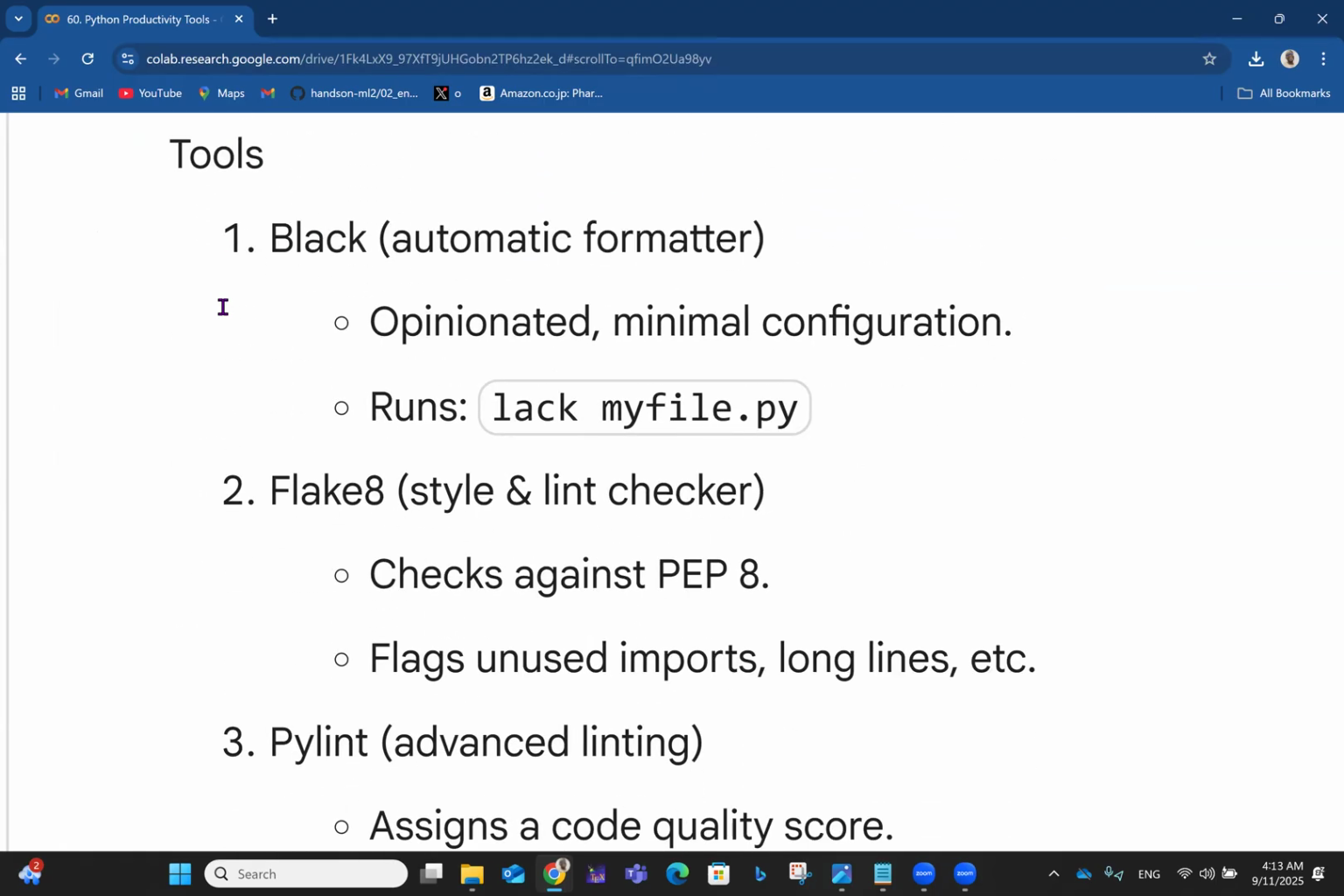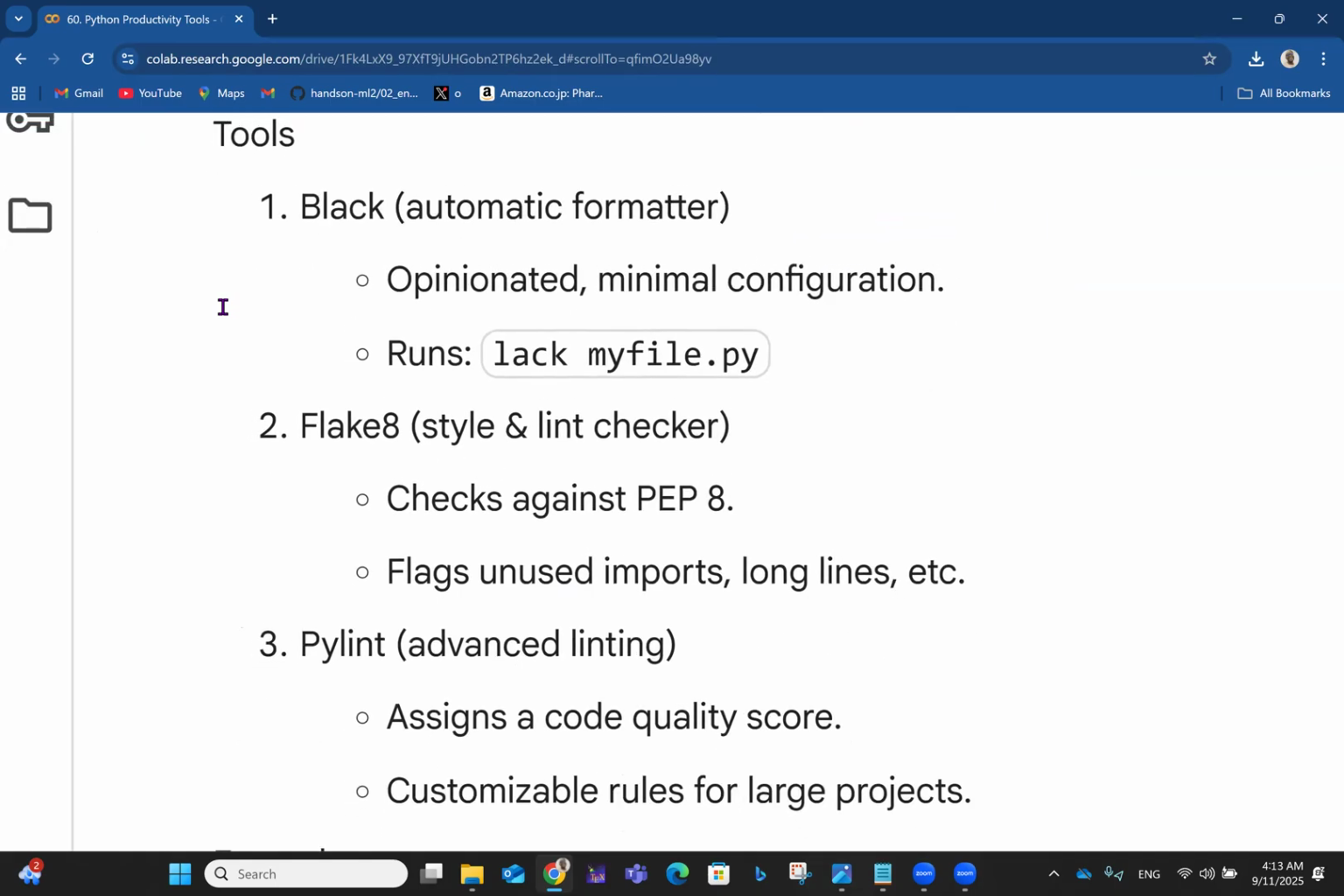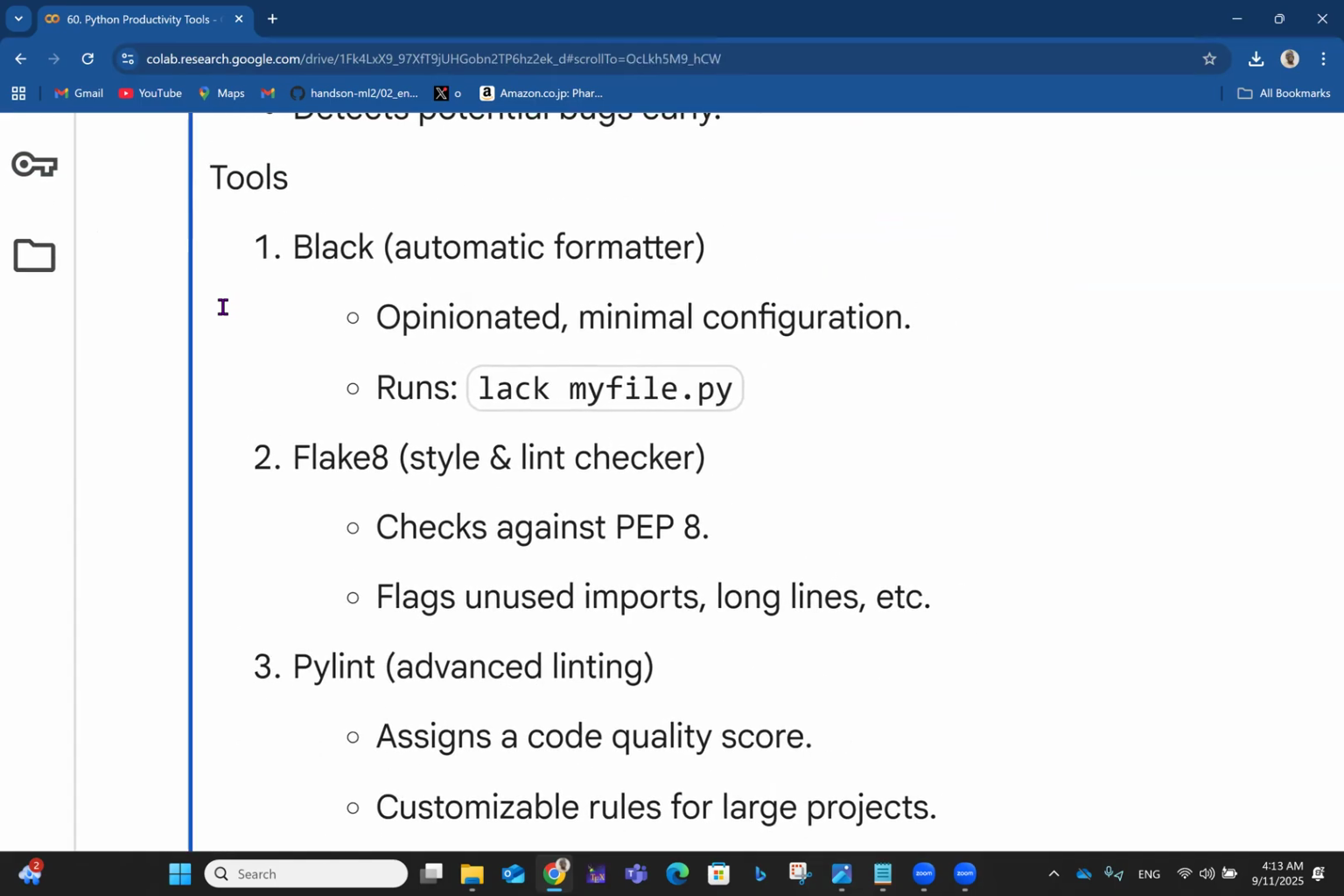So yeah, tools you can use for code formatting and linting include Black, which is an automatic formatter. It is opinionated, with minimal configuration, and runs like black my_file.py. Then Flake8, which is a style and lint checker. So it checks against PEP8, flags unused imports, long lines, and so on and so forth. So if you have unused imports that might be taking up space, this can flag it for you. Then you have Pylint for advanced linting, which assigns a code quality score, and it is customizable. It has customizable rules for large projects.